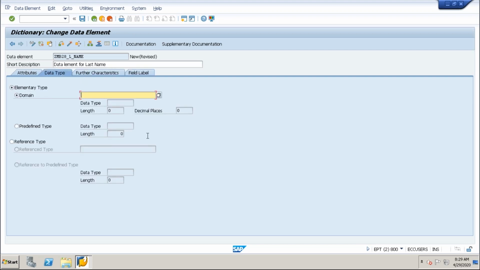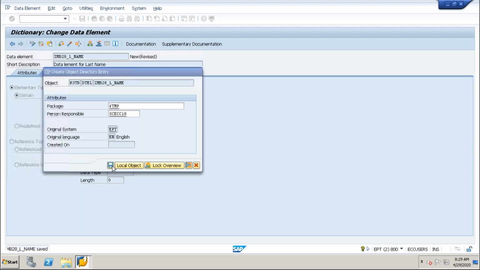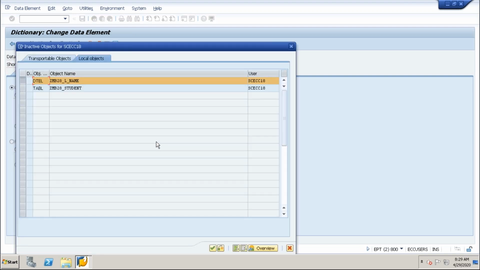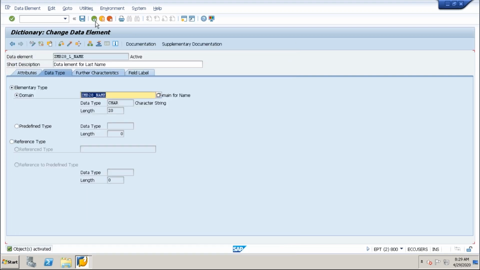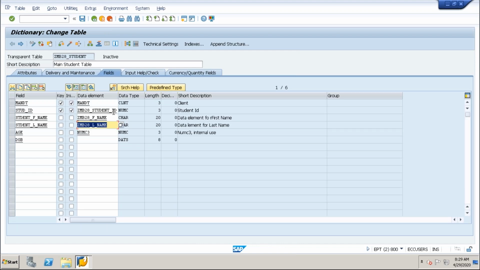So here the existing zmb28_name domain I have created, the same domain I can use, right? The char 20 was there, the same you can use, there is no issue. Okay, just save it and activate it, and it got activated. Just go back and you can see I've created my own three data elements over here.